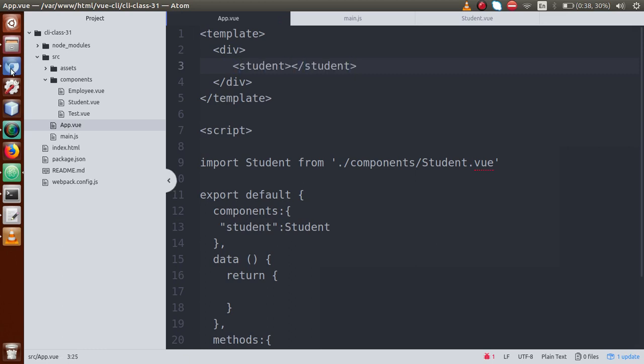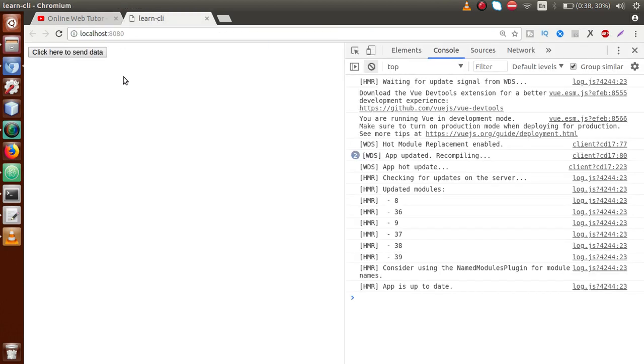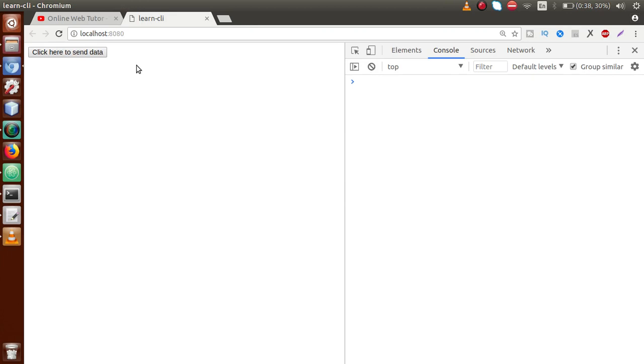Okay, if we save this file and go to our output screen, this is the button that we have made. Once we clear the console, click on this button. So here is that message that we passed from our student.vue component. Okay, and this is simply a click event listener where we have logged a simple message to the console.